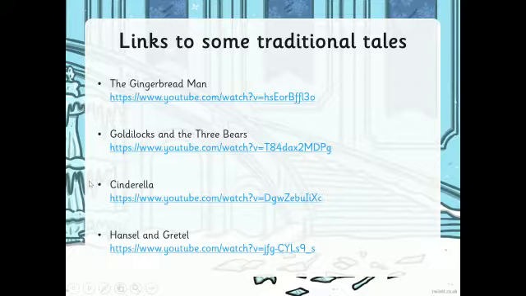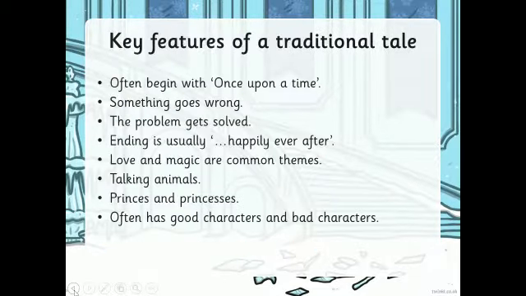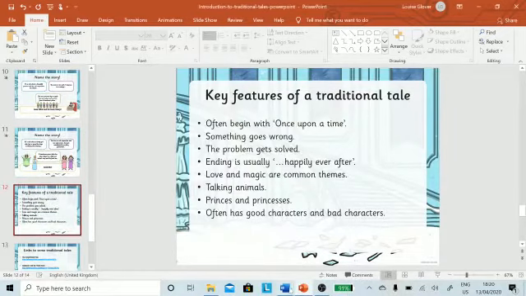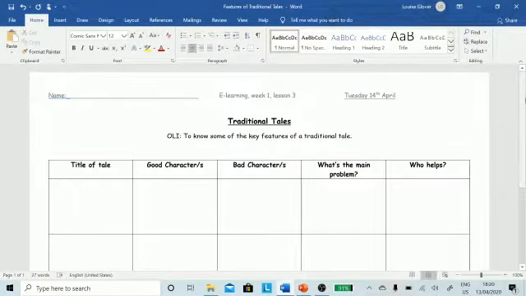Now, here on this page is a link to these particular stories being read on YouTube if you don't know any traditional tales. Now, you've got to be able to know some stories to be able to do the work. And our work includes all of these features, all of these things, okay? You're going to look for these things in the stories. So let me show you the worksheet. And this is what you've got to do today.